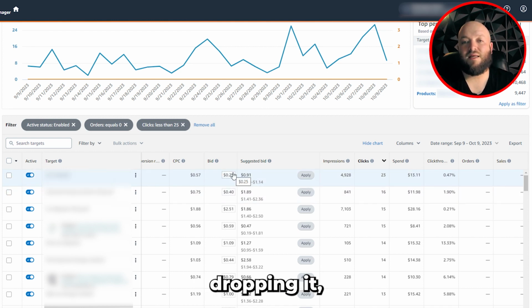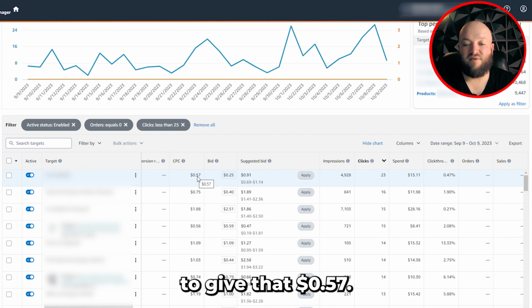Now, when I'm dropping it, I'm not actually dropping the bid by 25%. I'm dropping the cost per click by 25%. So the bid and the cost per click are different. The bid is what you're telling Amazon that you're willing to pay for a click, depending on what bidding strategy you use, but we'll get into that in another video. And your cost per click is what you actually paid. It is ad spend divided by ad clicks, and that's going to give that 57 cents. So if we take $13.11 divided by 23, we're going to get 57 cents. That's what you actually paid.